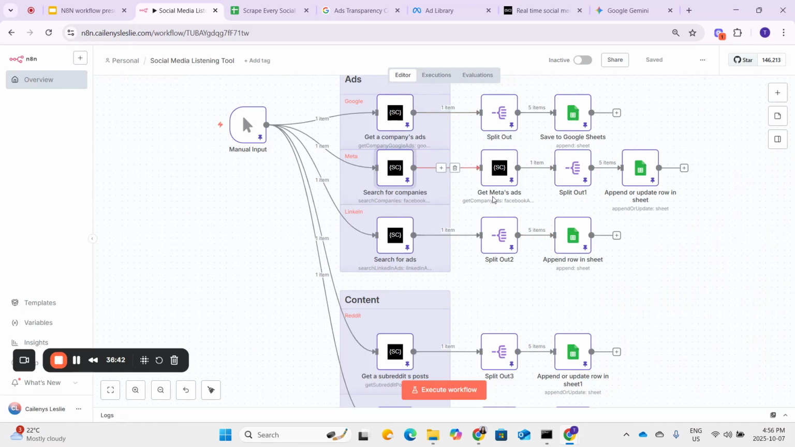So by now you know this will collect the ads, this will format it, and this will save the information in just one space. LinkedIn is a little different.